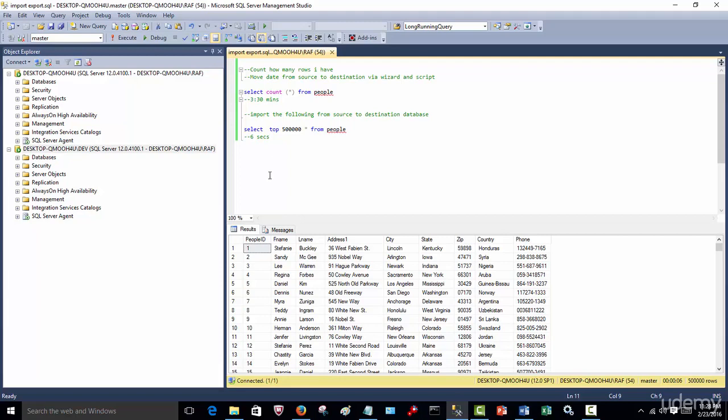But this will give you a quick introduction as to how to migrate data from source to destination if we want to just look at testing environments. And this is a quick way of doing it. So I'll just leave it there and we'll pick up in the next session.